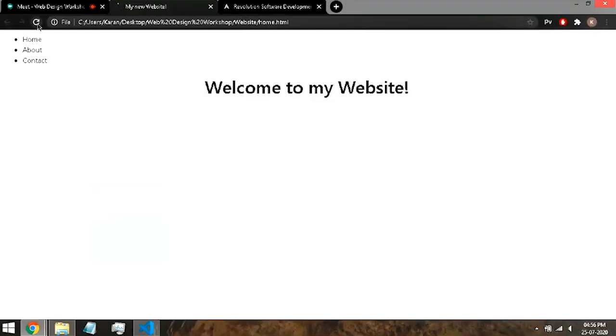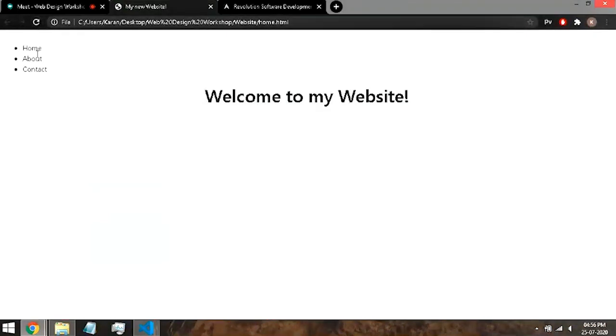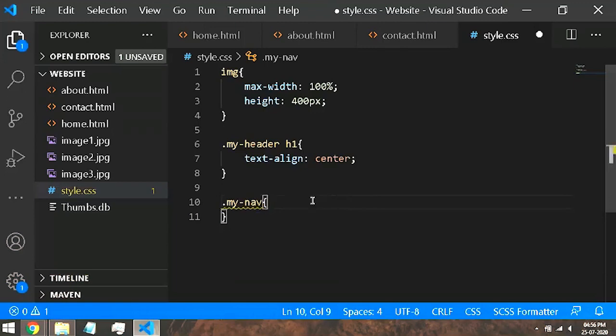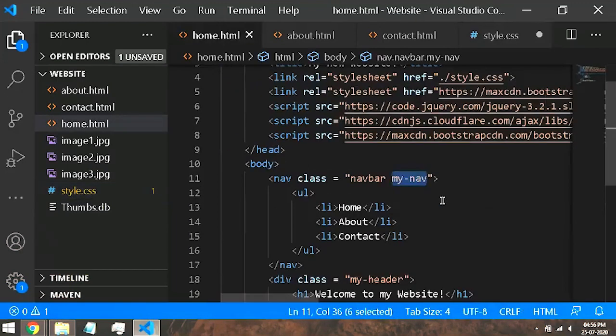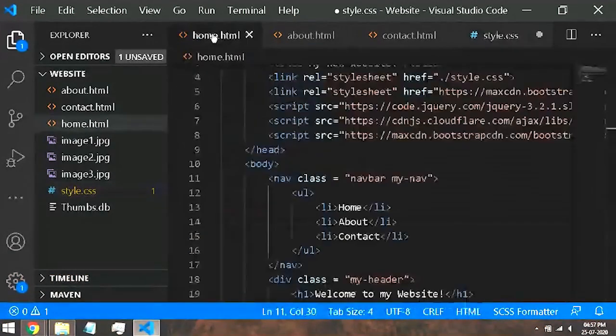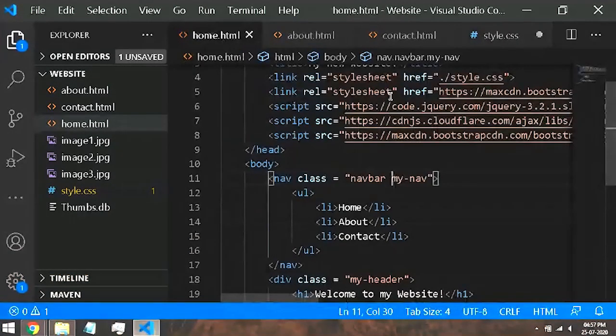And if I hit refresh, as you can see, the web page moved down by 20 pixels. That is what margin does. So we don't want this right now. We'll see if we need it later. So yeah, then we added the navbar class. Then I also want to change the color of this navbar. So instead of going here and changing the color manually, there are classes defined in Bootstrap already for us.